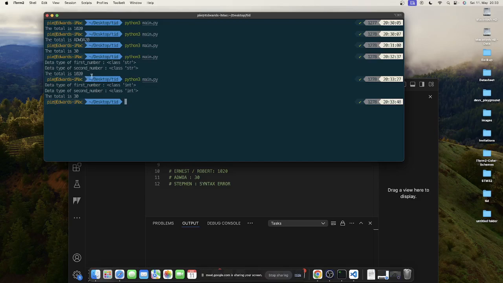You see? So in the first instance of the program, first number was a string. Second number was a string. So when we use the addition operator, we got concatenation. But in the second instance, first number is an integer, second number is an integer. So when we put an integer and an integer together, we get an integer. That is why we are getting 30.